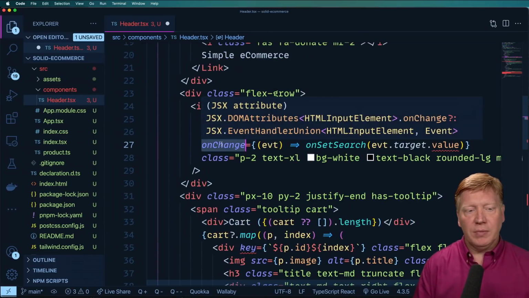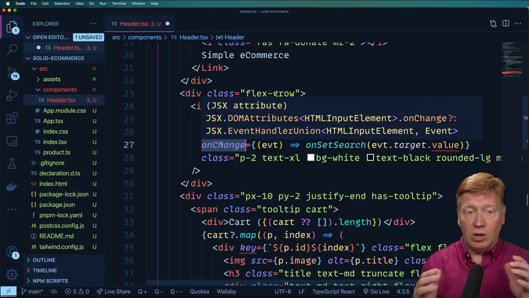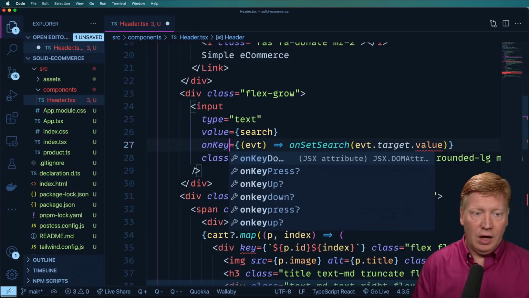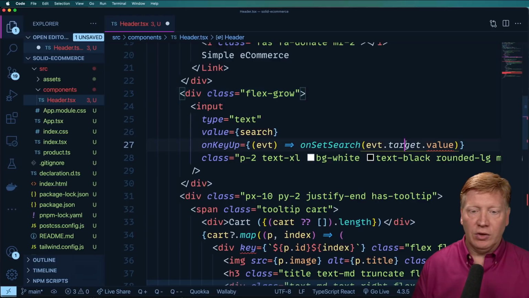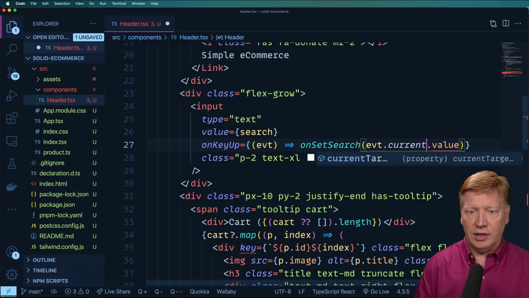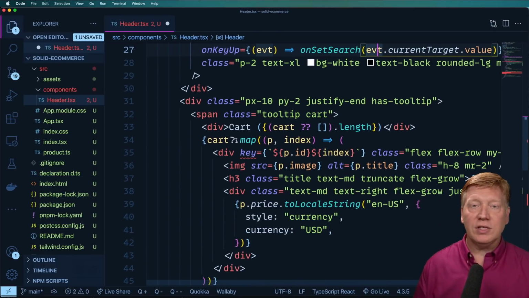Okay, so continuing on. This is an interesting one. onChange is a synthetic event in React, and it doesn't exist in Solid. What you do get are the raw events because it's a much smaller framework. And so in this case, that would be onKeyUp. And you don't get a target, you get a currentTarget. All right, pretty cool.